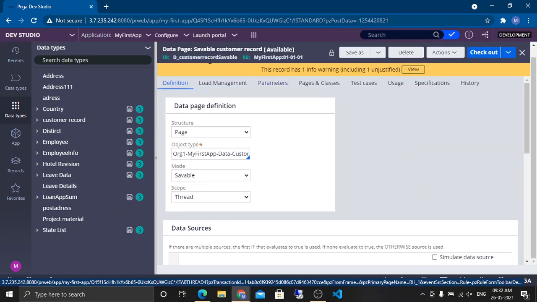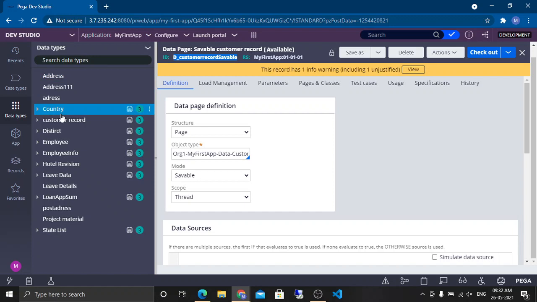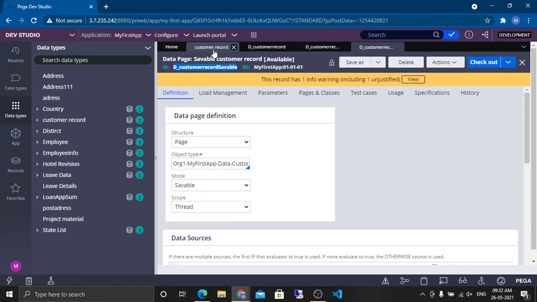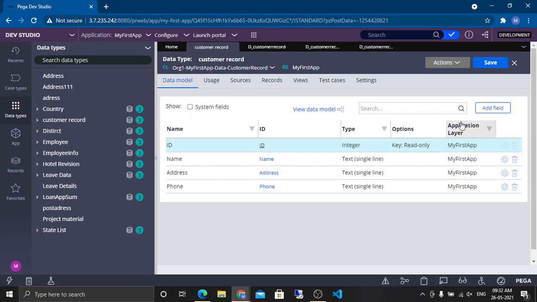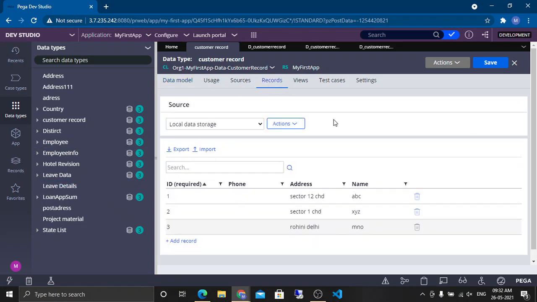So currently, I did nothing new. I created one data type named customer record. Then it creates a class, like this. Then I added some properties inside this model, so I have a structure class with some properties. Then I created the source. Configure source: I just click one button and select the primary key. It will create a dedicated DB table for this class. Then I inserted some records.